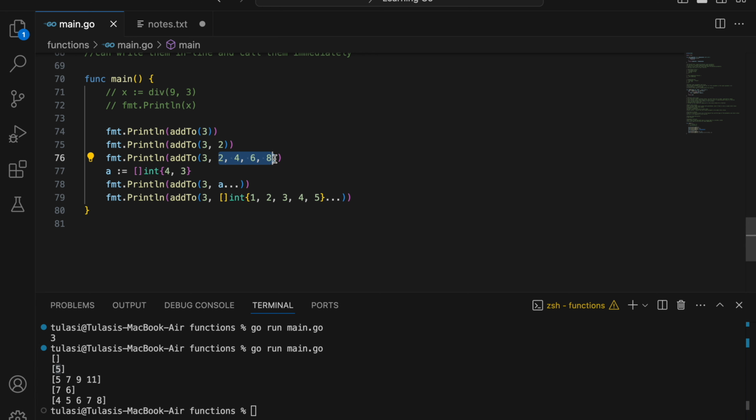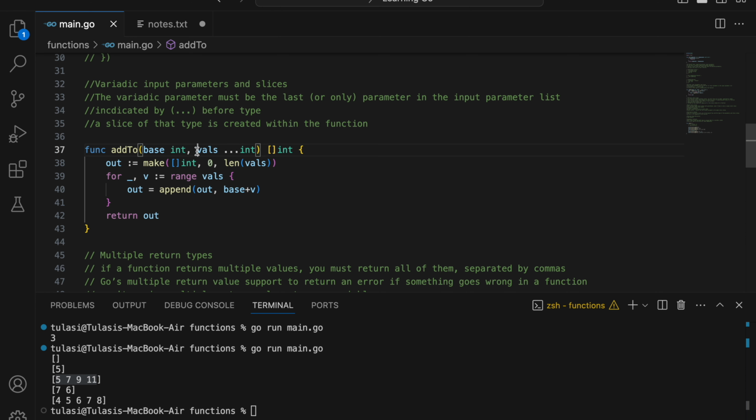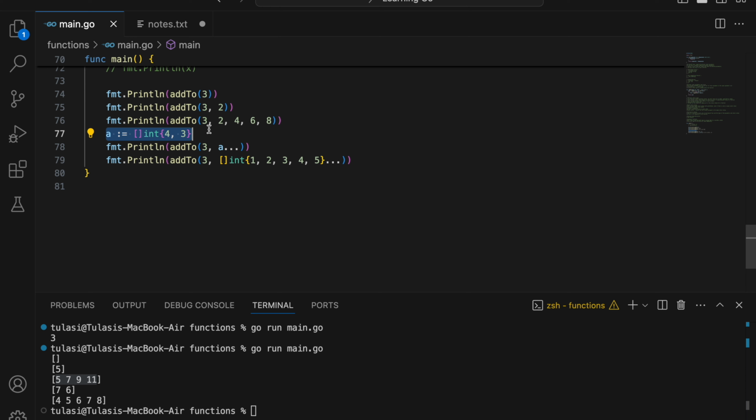Next, I passed 4 values and each one will be incremented by 3. As I said before, this will create a slice internally. So I can pass a slice. Don't forget to use the three dot operator after a. If you don't use it, it will throw a compile time error. This will be incremented by 3. And here also I'm passing a slice of type int with 5 values, and you can see it's followed by 3 dots, and yeah, they will be incremented by 3.